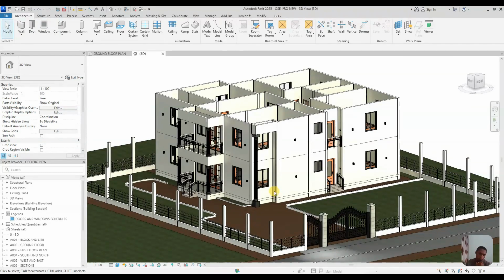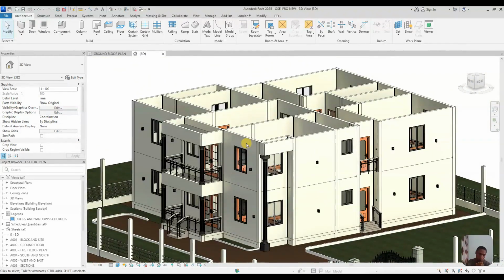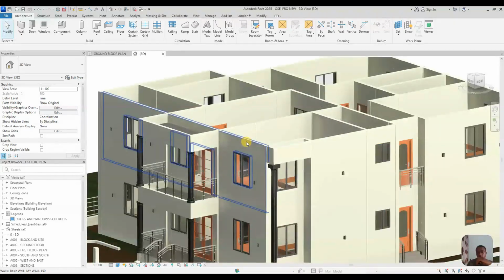Welcome to Power Card, and in this video we will learn how to model floor, ceiling and roof.